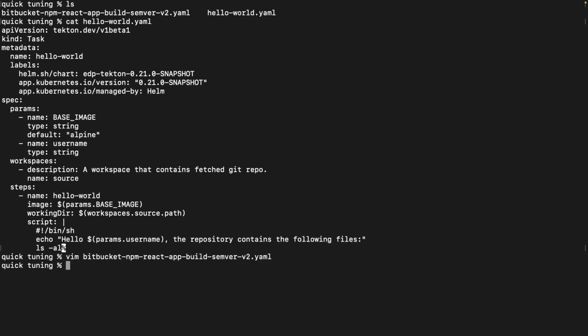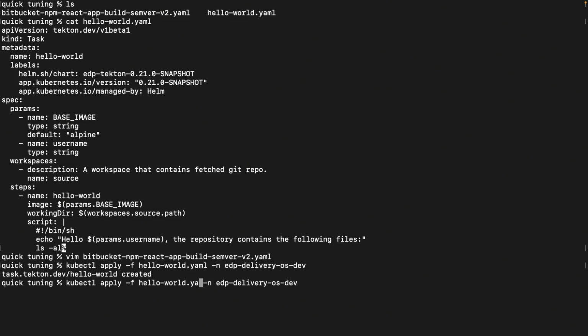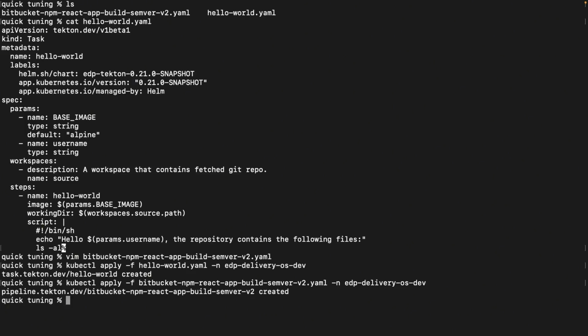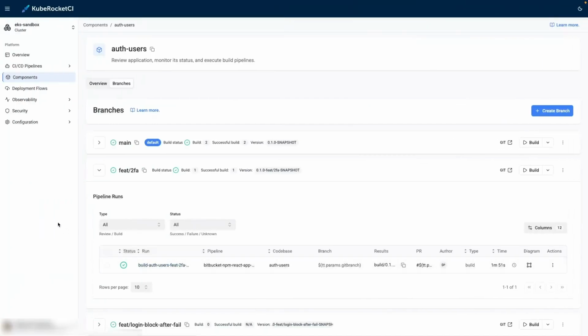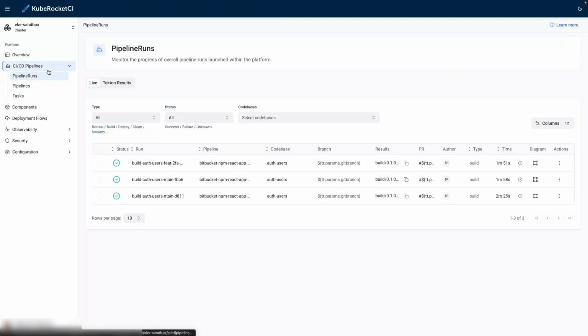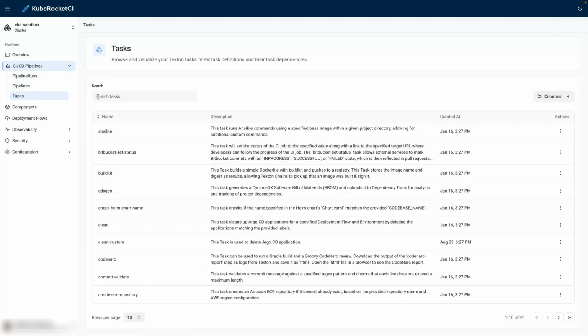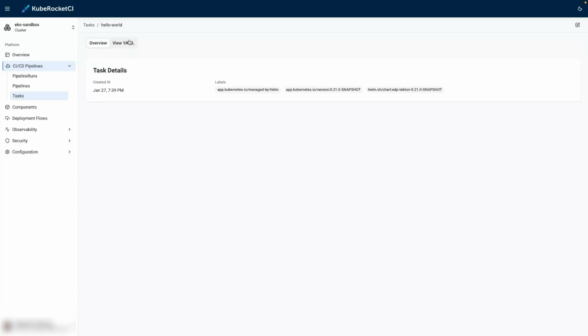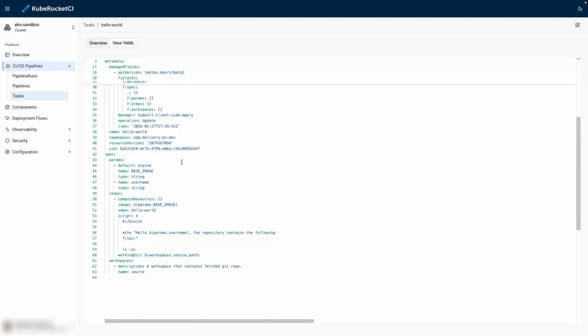Okay, great. Now let's apply these resources. To do that, we need to apply the task first. Excellent. Now that we applied the resources, we can select them for our application. Navigate back to the portal. Select CI/CD pipelines, tasks. Find your task and open it. Verify that it looks as expected. Verify your pipeline the same way.